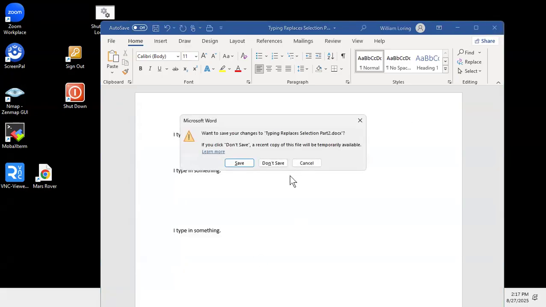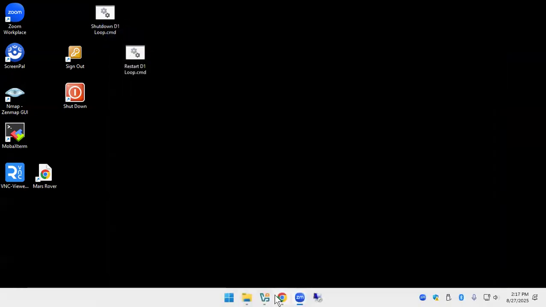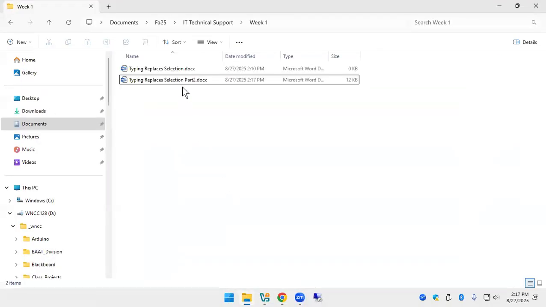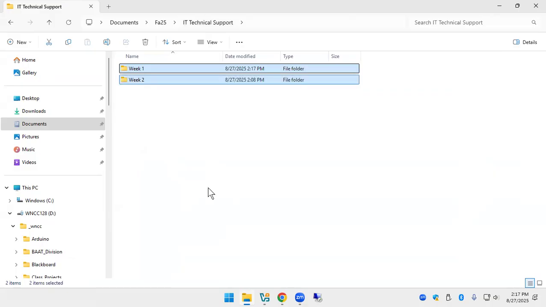Oh, I should save it, shouldn't I? I have multiple files I want to select, and I want to select them all. Control A selects every file in that folder. If I move up one, Control A selects all the folders. It selects everything. I can copy a folder and paste it just like I'm doing words. I can do the whole thing.